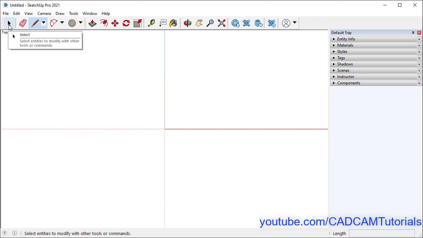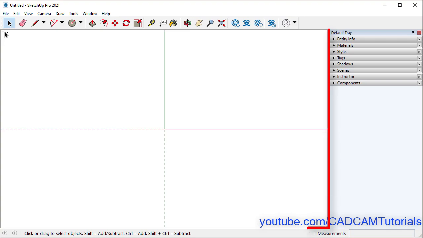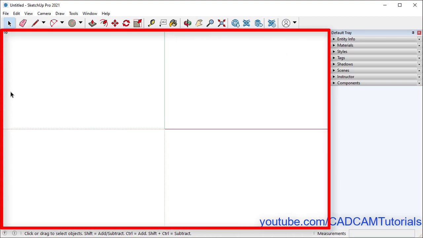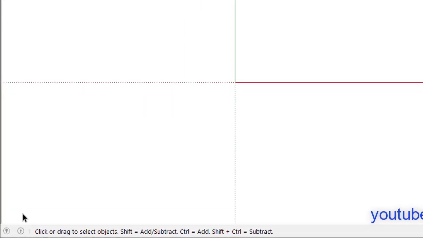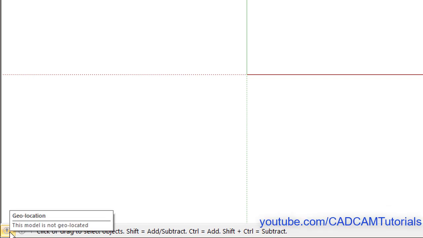and I will again activate this select tool. Then this area is the actual model area. So whatever drawing or model we create will be created in this area. This area contains the red axis, green axis and blue axis also, but as we are in plan view, the blue axis is not shown. Then here is this symbol which shows geolocation. Now this model is not geolocated, therefore it is not showing anything.